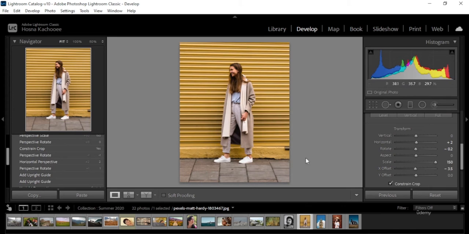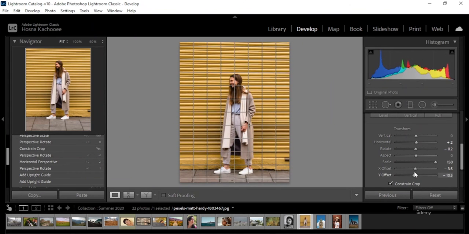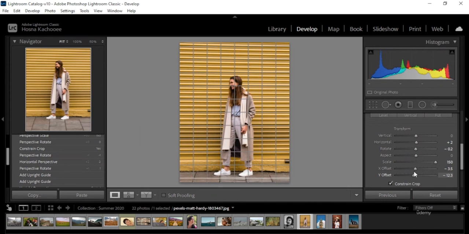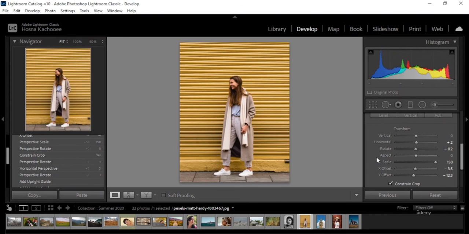We've zoomed in quite a bit, and I can also change the Y offset, maybe move her up or down. Let's bring her a bit down. And let's have a look at the before and after. It looks completely different.